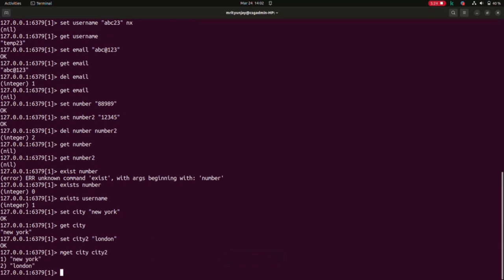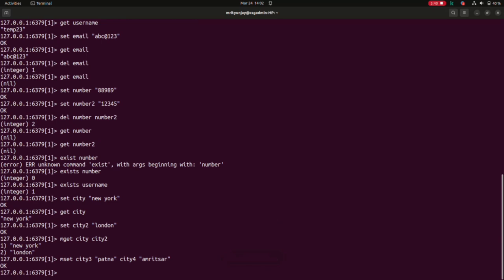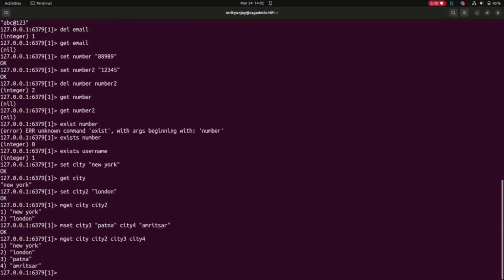So now you have seen multiple get. Now if you want to set multiple keys, then you will have to use mset. Okay, mset city3 to Patna and city4 to Amritsar. So at the same time it's setting city3 and city4 both. So you can see mget city, city2, city3, city4, it will return, yeah, all 4 cities it's returning.